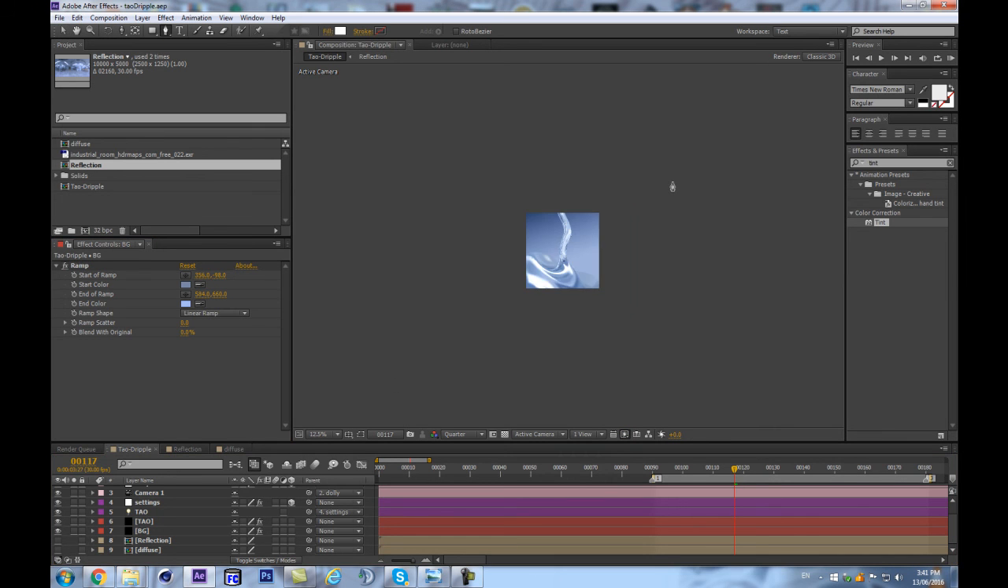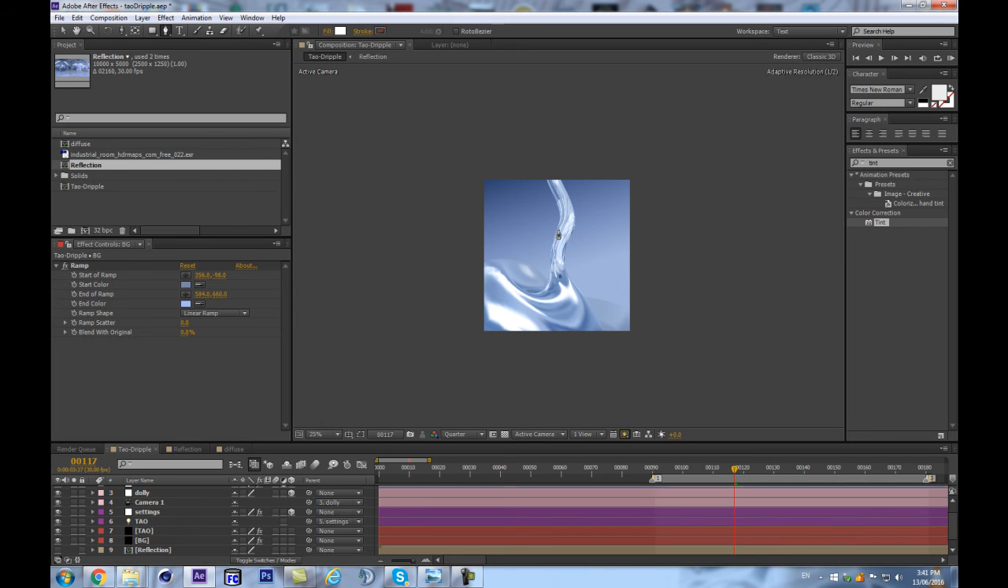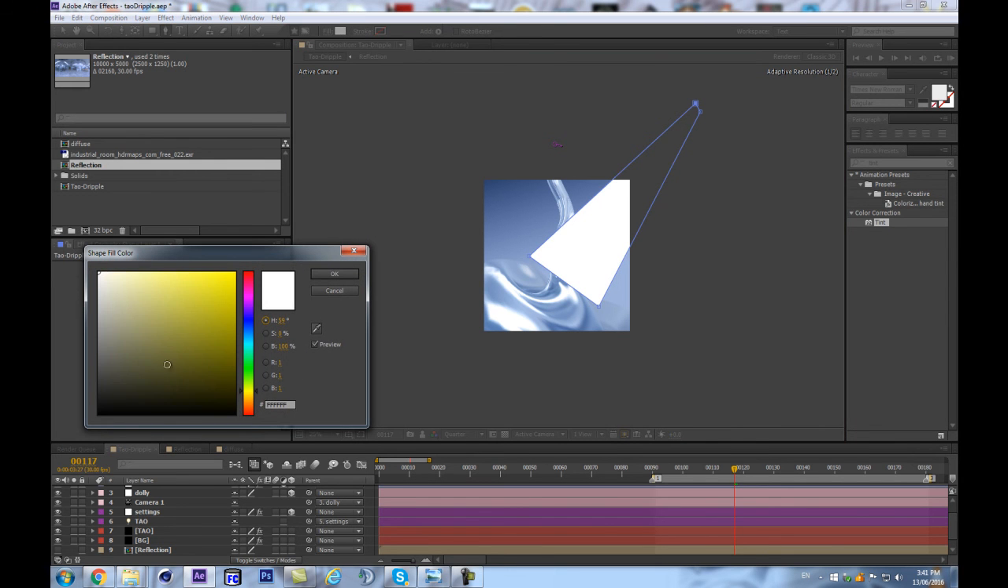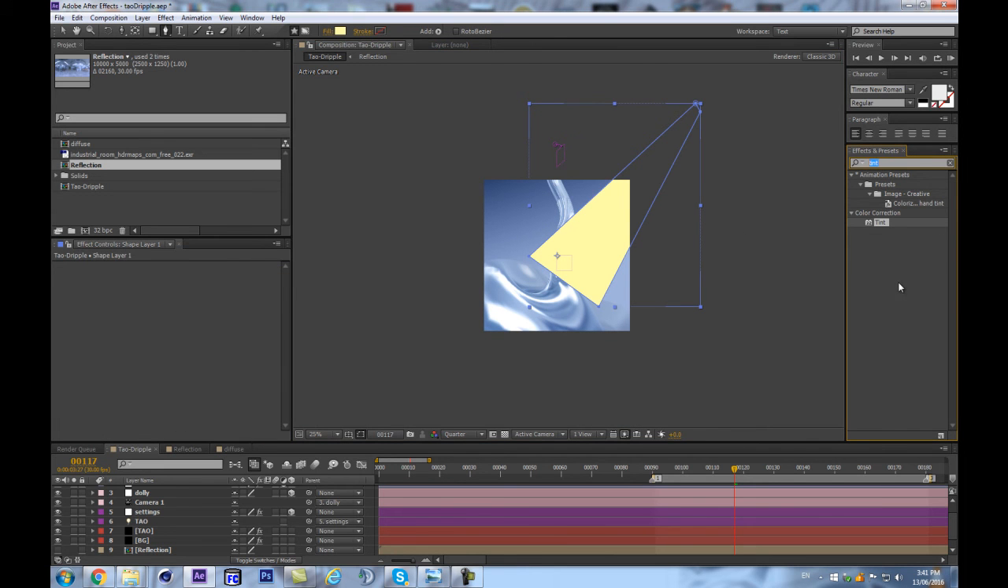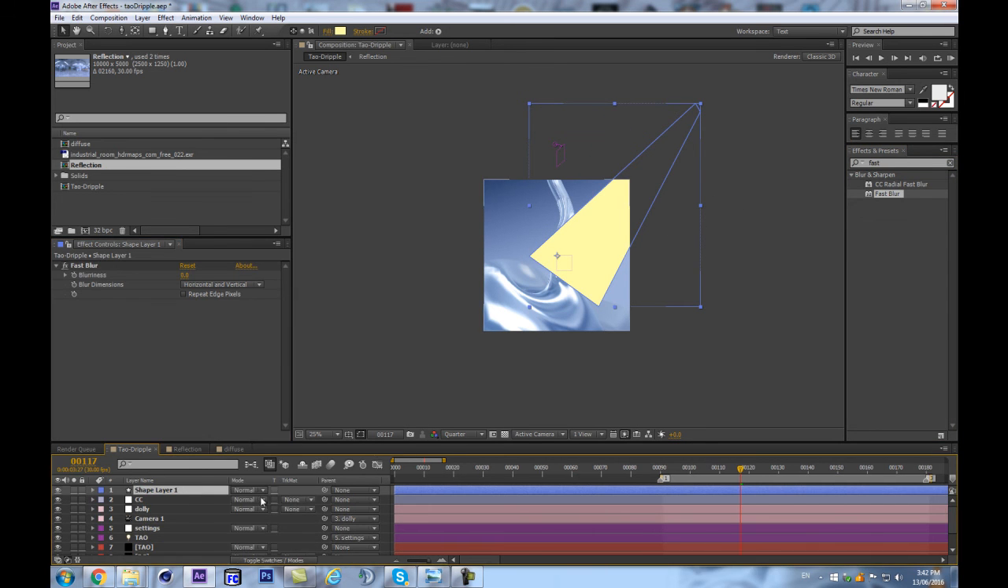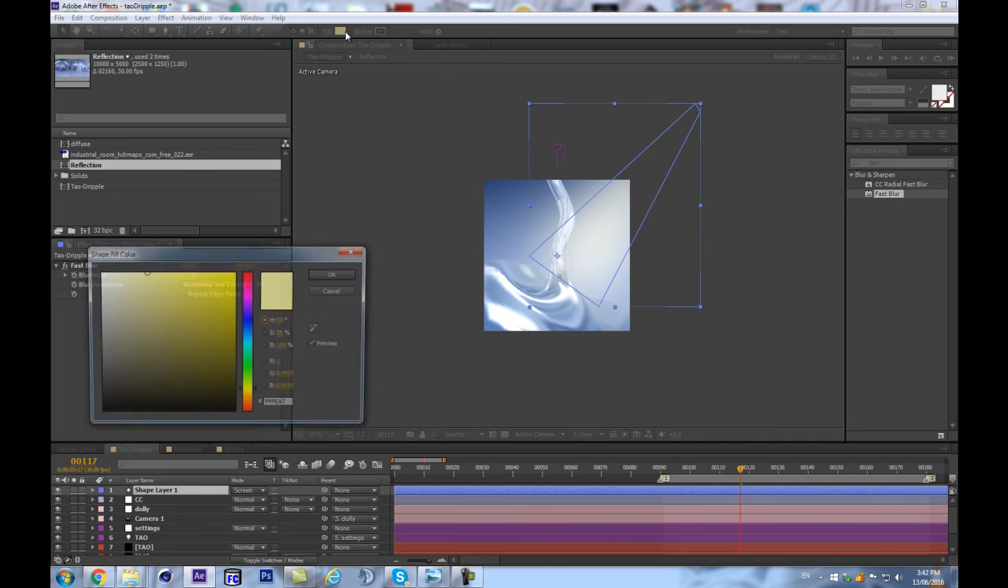You can add a ray of light here, so I'm having nothing selected here, and I'm drawing with the pen, so it creates a new shape layer. I'm going to create this kind of a shape here, like a cone, and I'm going to make it some kind of a yellow color here, so it can actually contrast with the rest, and fast blur that, and also set this particular layer to screen and fast blur it, and put in more color now.